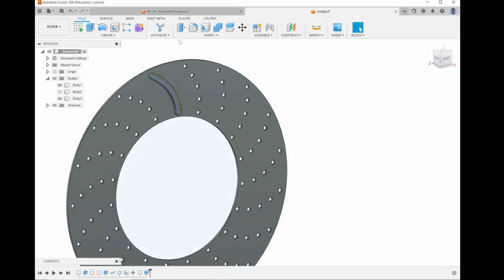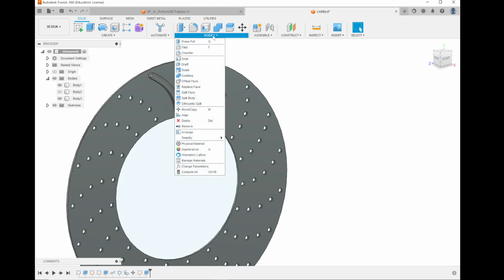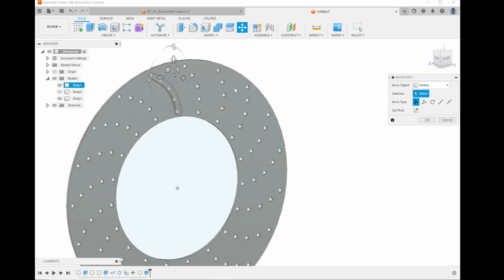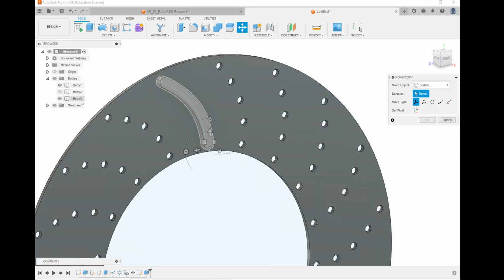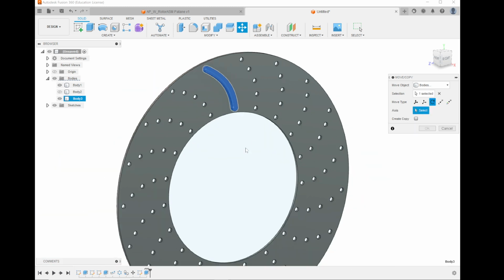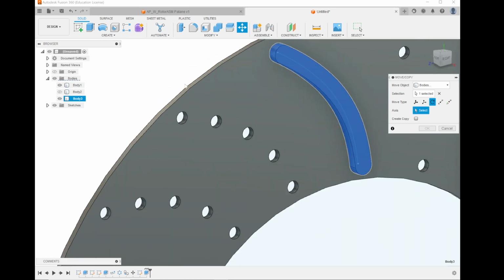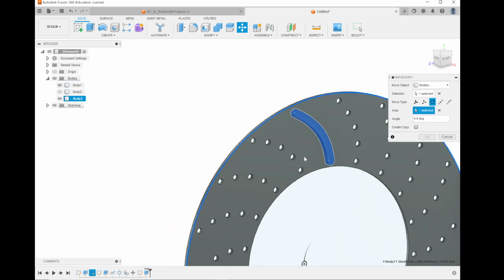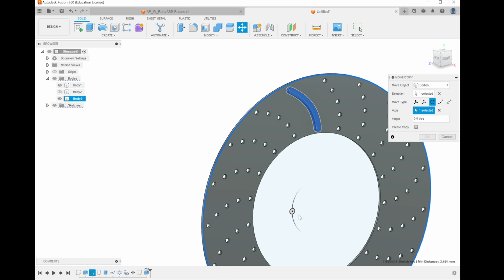The reason why I want to move it around is because I can go over here, move and copy. I want to select body number 3 is what I want to move. The movement type I want is to rotate it, and the axis I want to rotate it around is this center axis over here. So I can move it around like this. Right? So how many degrees?